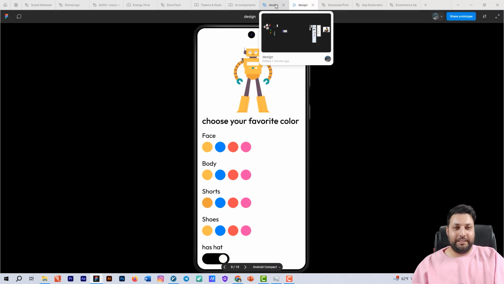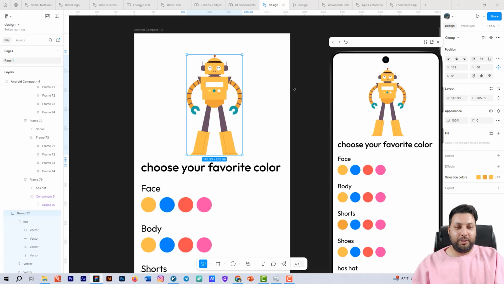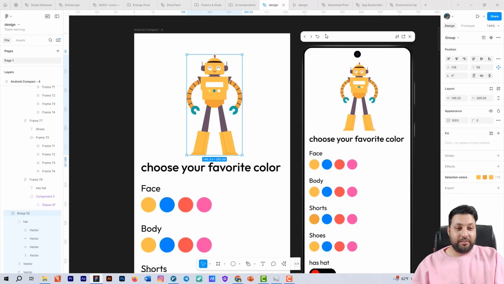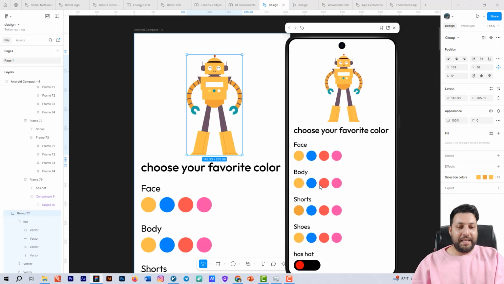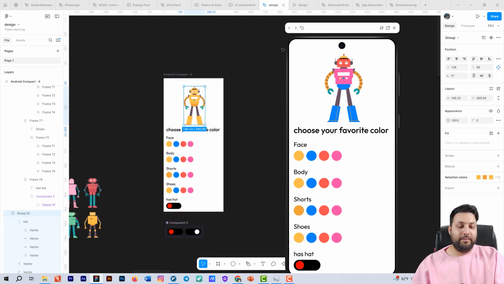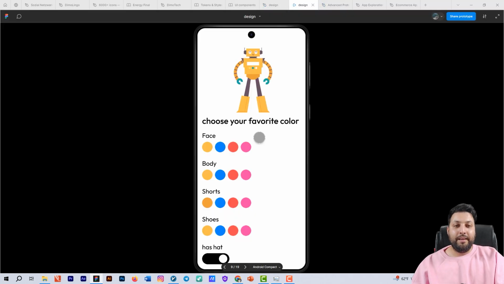Very nice, very good. I really love it. That's very interesting, guys. So that's kind of a mini game. See, hat, no hat, hat, no hat. Very good. Now you can choose the body color, the shorts color, the shoes color. I really love it. That's amazing. I'm sure that you don't believe it. We can make this with Figma.